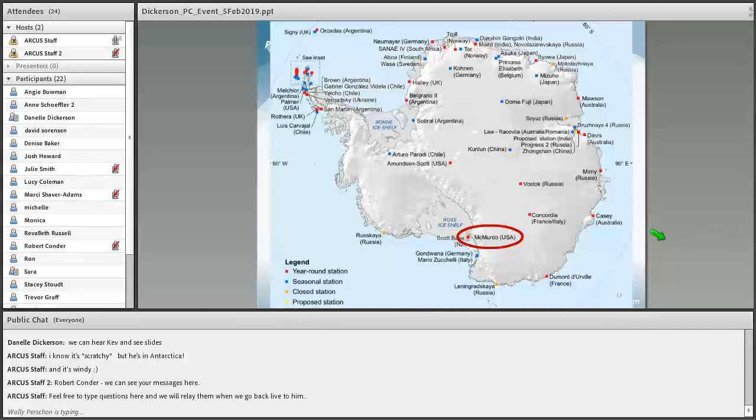You'll see a little picture of Antarctica and where McMurdo is. Down there on the bottom right, I've got that circle. So yeah, we're on Ross Island. Go to the next slide, please.